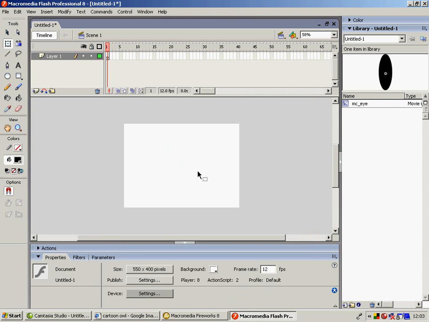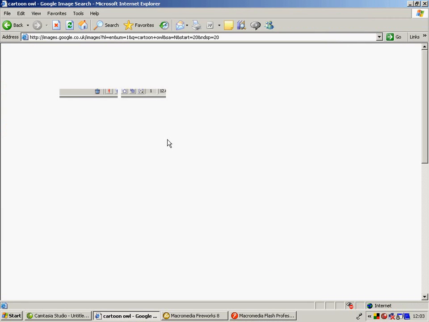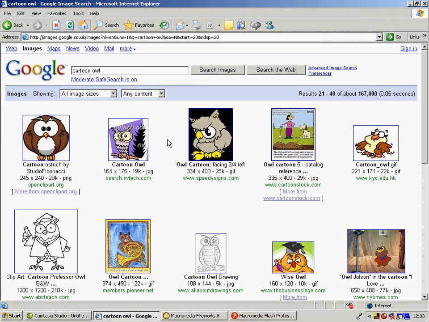Okay, I'm going to start with a quick Google. Now I've Googled the term, and it will come up in a moment. Hopefully, it's taking a while. I've Googled for cartoon owl. I'm actually on page 2.